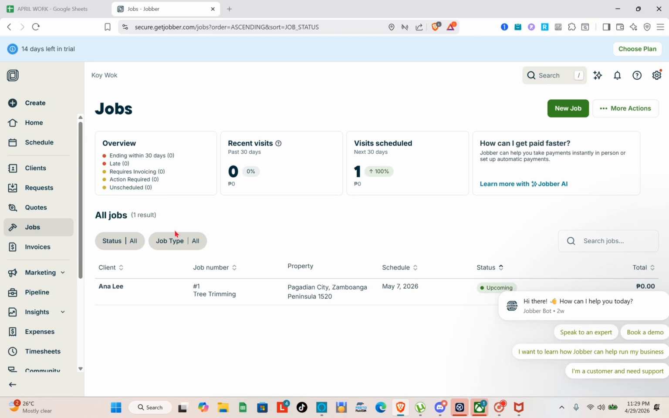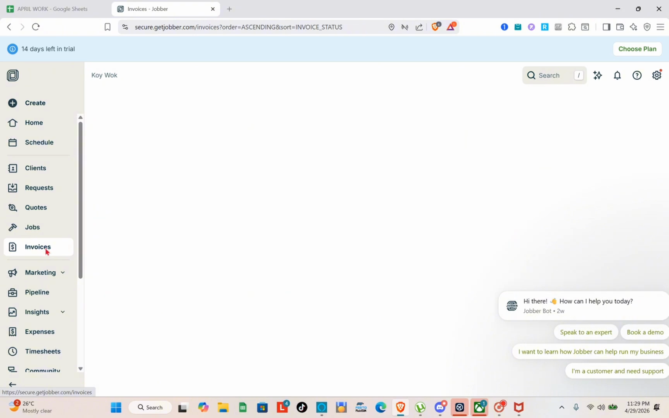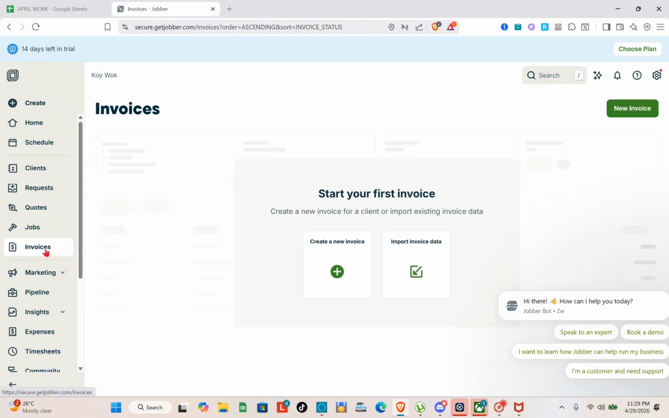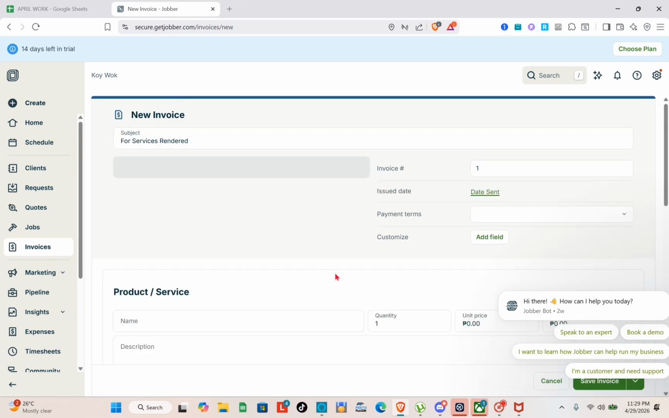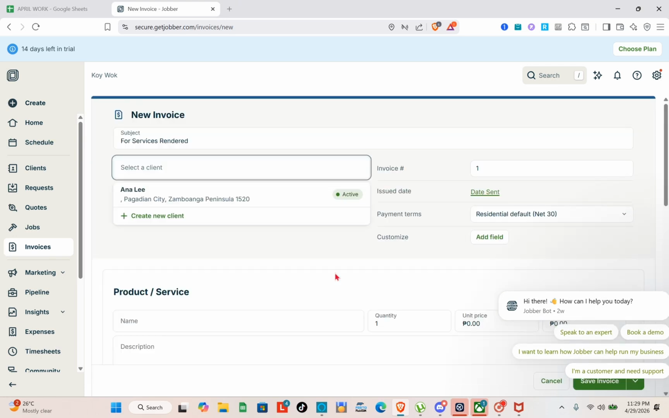And lastly, of course, is the invoice and get paid. So just go here to the invoices. Okay, so you can now create the invoice. So tap on create new invoice. That's right. And then you just have to review your services and then send it via email or SMS. So clients can pay online and Jobber can send automatic reminders. So faster payments, that's equivalent to better cash flow for your business.